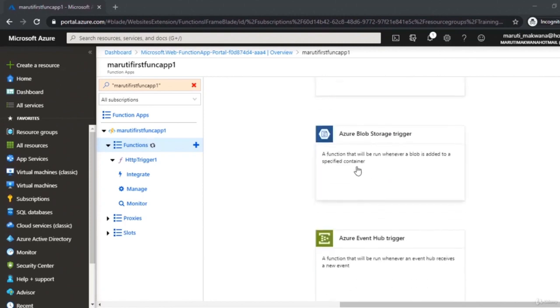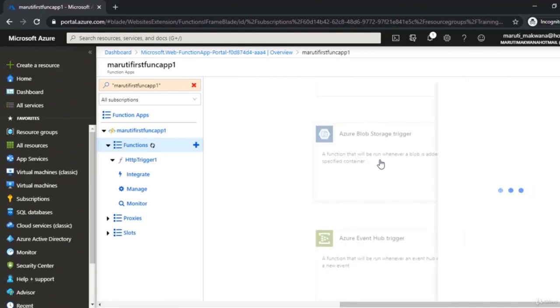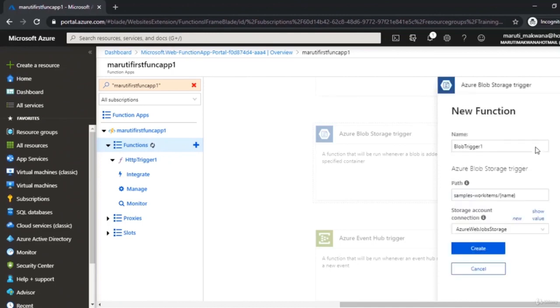And we know that when we created this function app, it was creating one storage account also with this. So I know that there is a storage account which is associated with this function app, and let me configure a blob storage trigger function now. If I click on this, it's going to ask me what will be the name of that function, and then which kind of path you're looking for. The name of the function by default is blob triggered one. I'm okay with that.